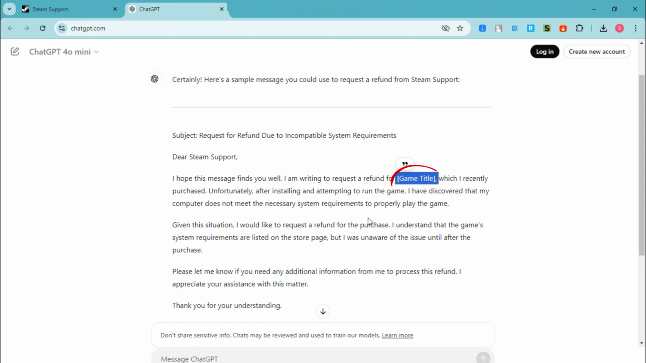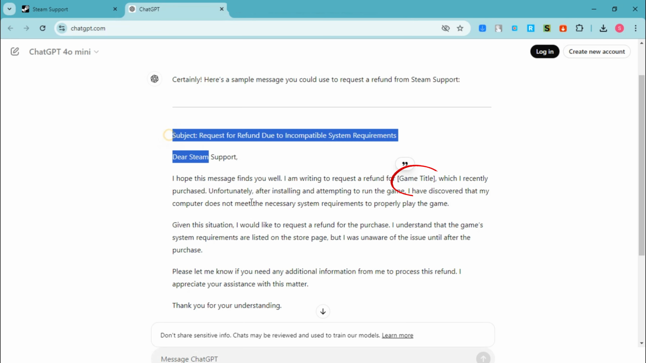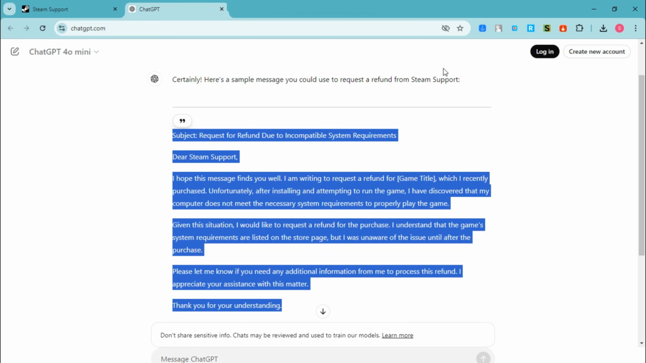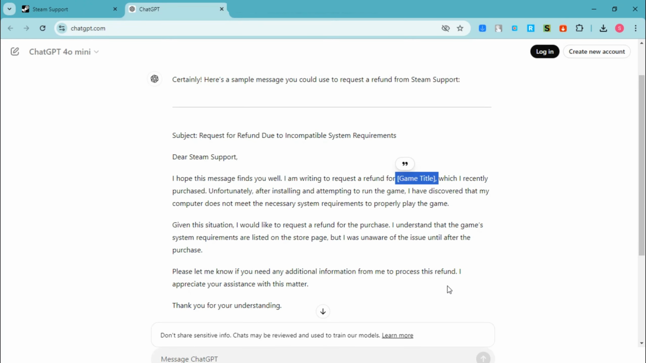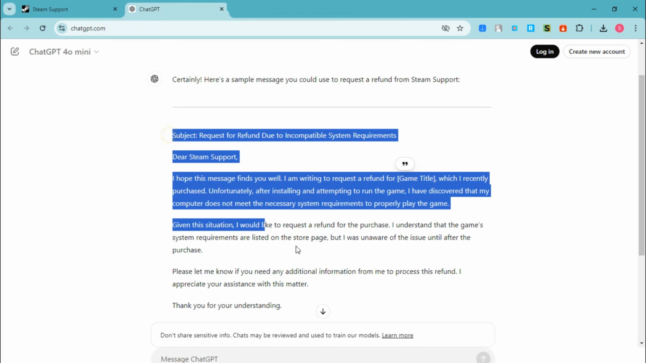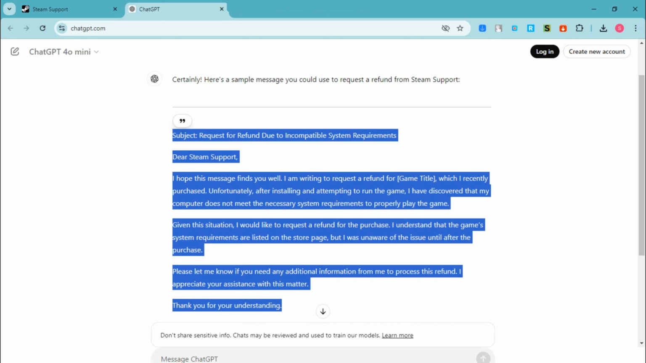Wait for a couple of days or weeks, we don't know, but once they have received it, they will respond to your email address. All you have to do is to check your email address from time to time and follow the instructions. By then, you can get the refund for that specific game.